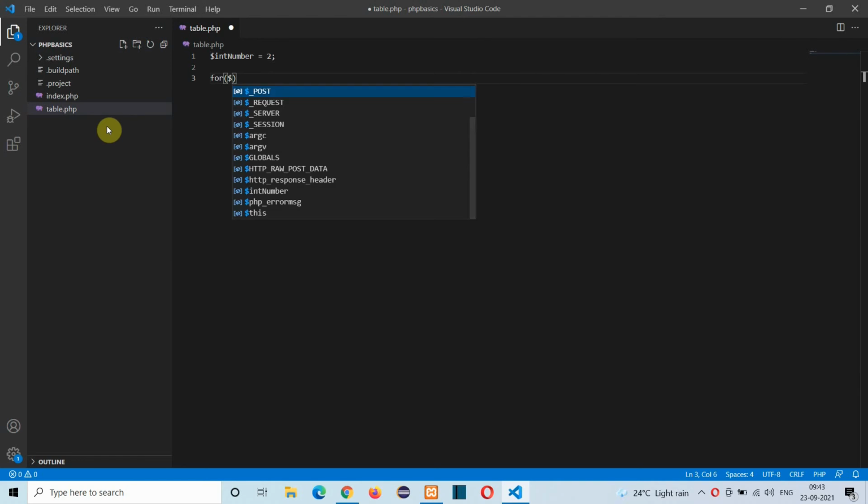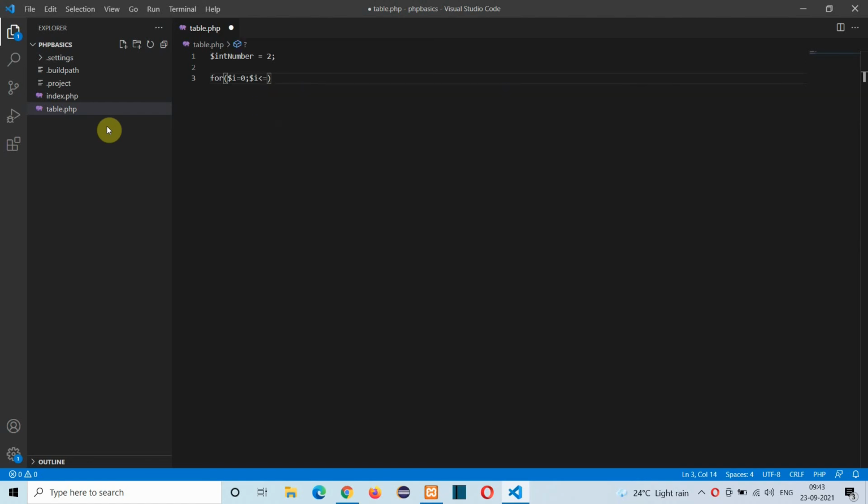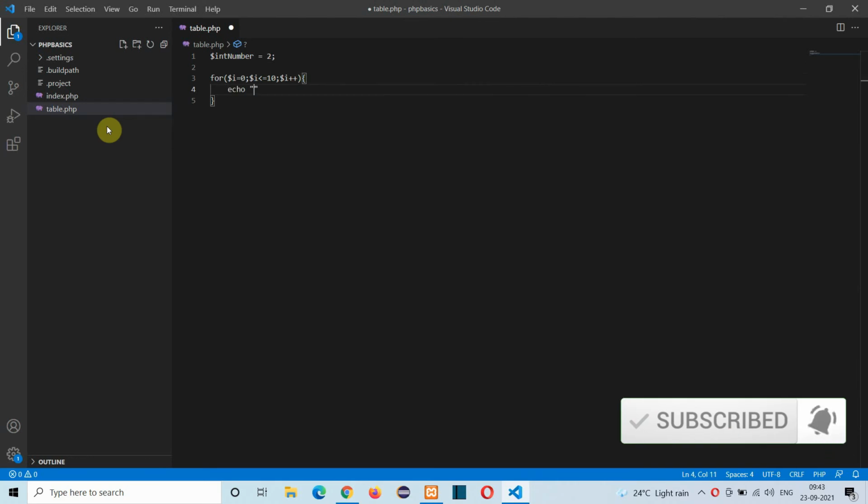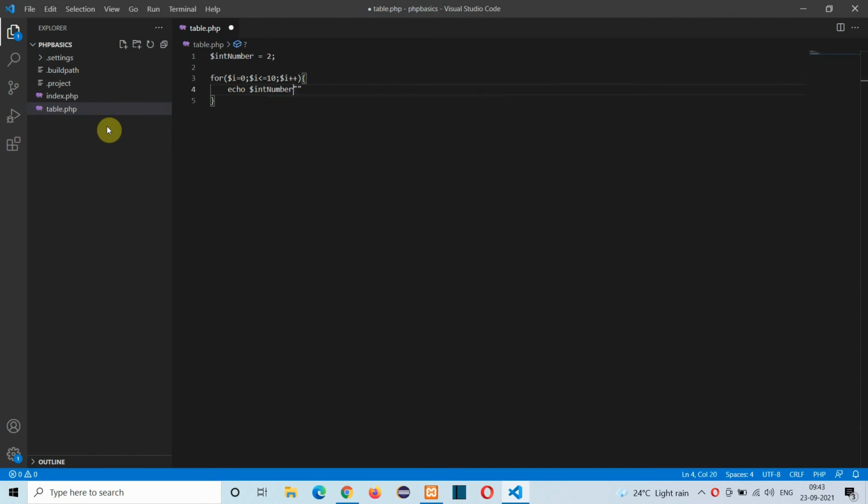For I is equal to 0, I is less than or equal to 10, because we have to do it for 10 numbers, and I plus plus. So now we have to echo it 10 times. Echo, let's say, int number, we will take x of I, equal to int number into I.